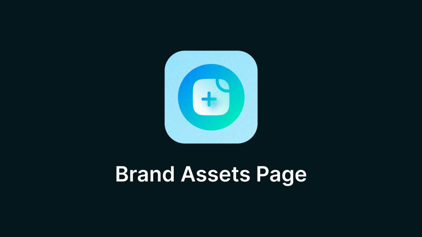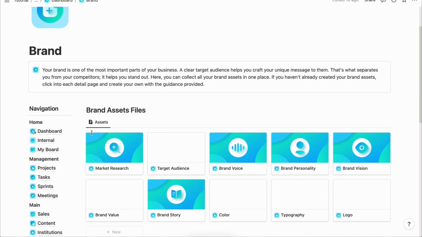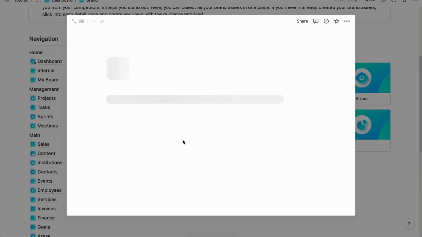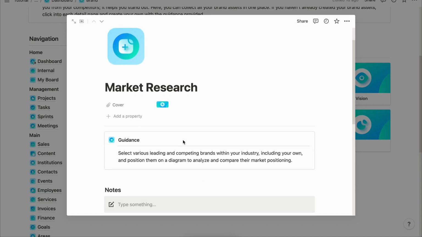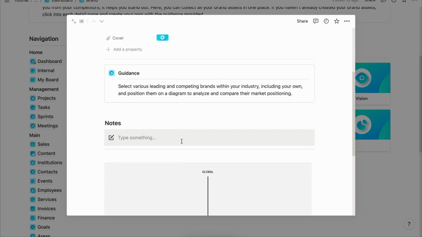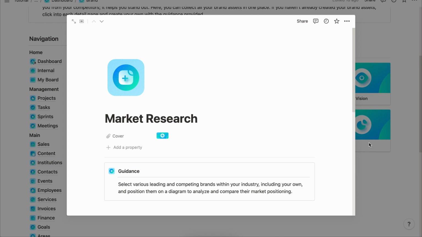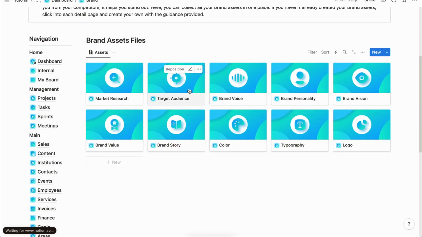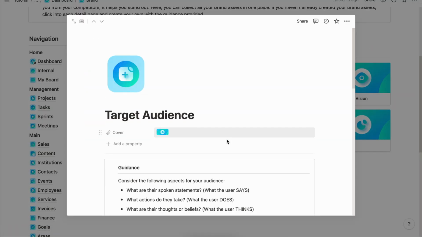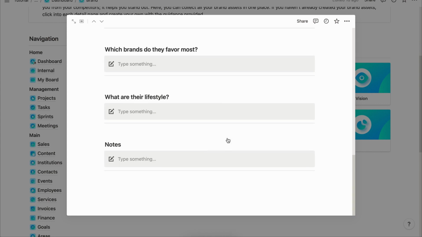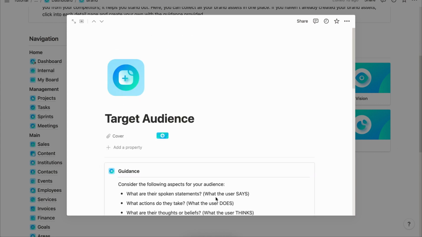Next, brand assets. It is important to have solid brand assets for your agency in today's market. If you haven't got one, this page will guide you step by step to crystallize your market research, target audience, brand voice, brand personality, brand vision, brand value, brand story, color, typography, and logo. After following the guidance on each detail page, you will have your strong brand assets in place.